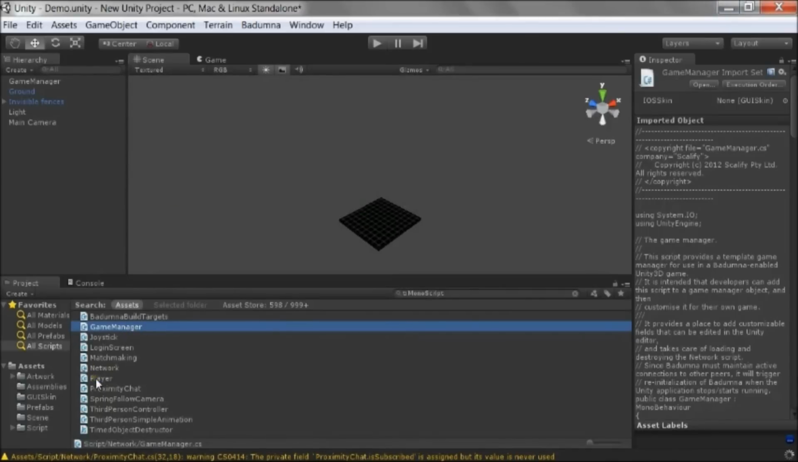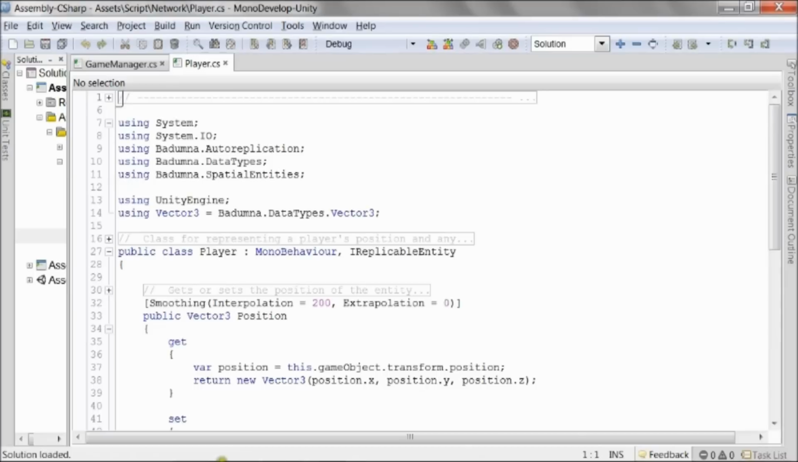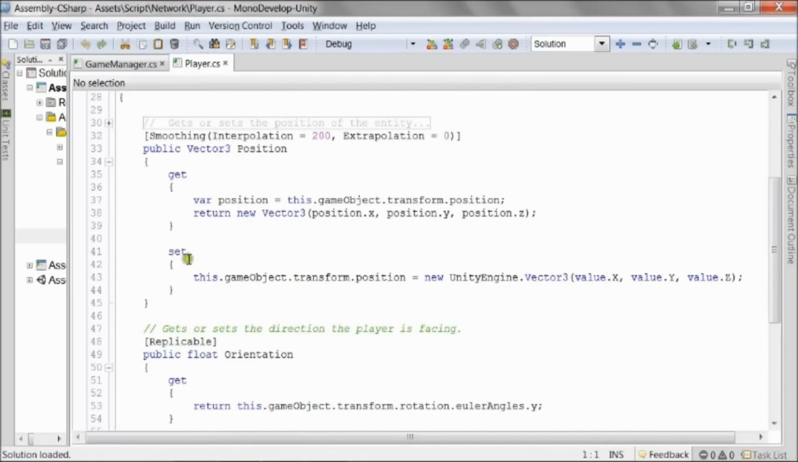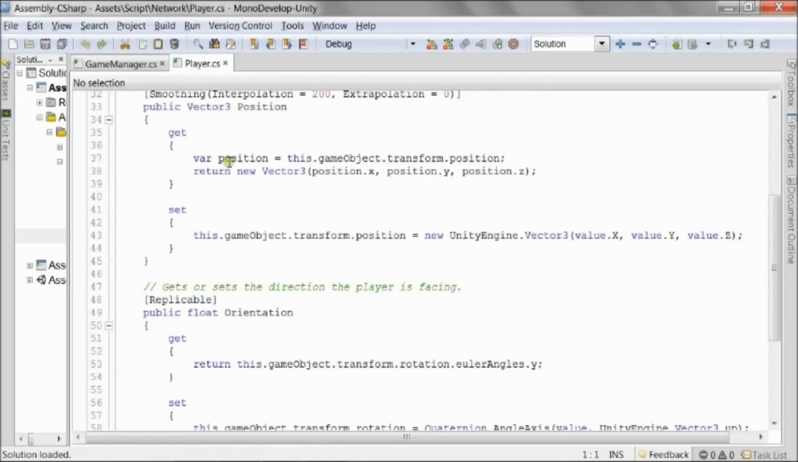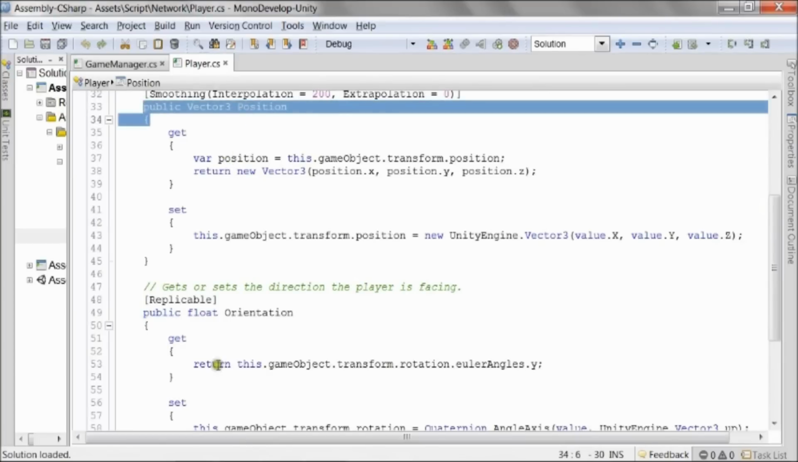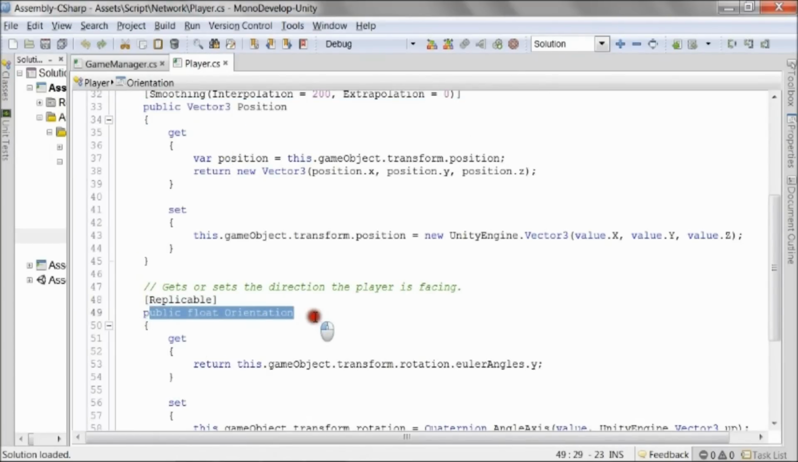We are now going to edit the player template script. The player class needs to define all the properties that are going to be replicated across the network. As you can see, the script already includes position and orientation properties. All replicable entities must have a position property, but any other properties are optional and need to be marked with the replicable attribute, as we can see on the orientation property.